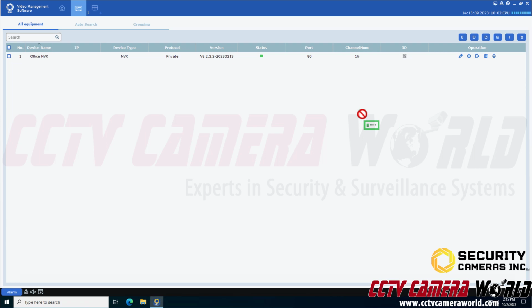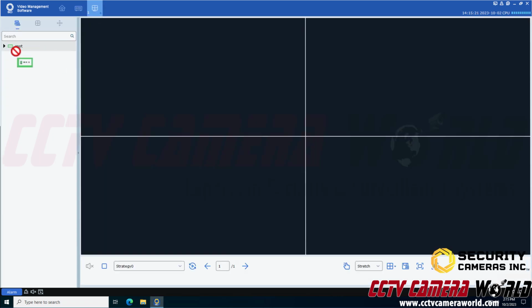Again, as I mentioned for the IP address, if you receive a red status, make sure that your code is correctly typed in and that you've entered in your password correctly. So now I have a green status. If I go back to my live or main view page, now I can click on my root group and see that I have my Office NVR added. Now I can open it up and find that I have my cameras here.